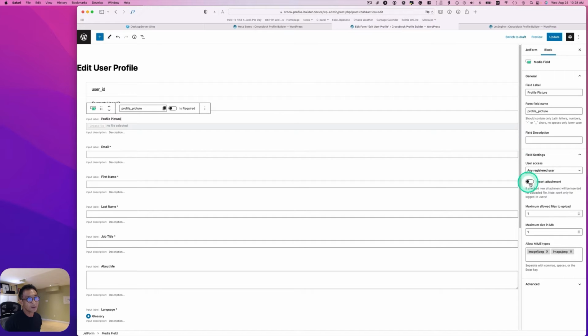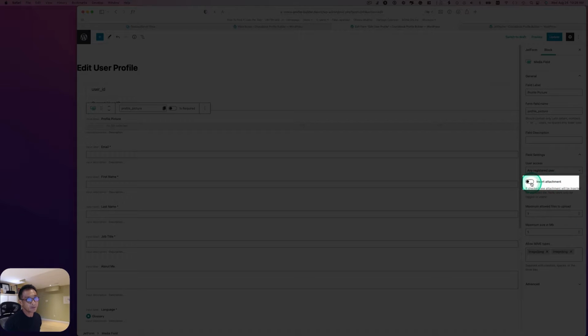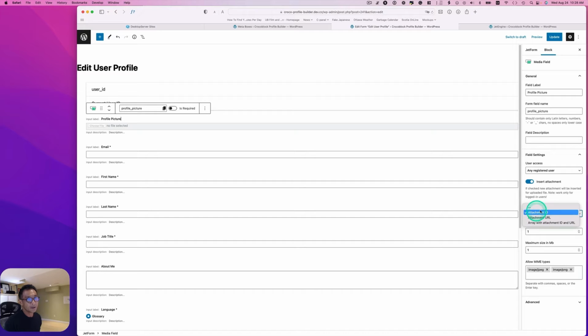Now make sure this option, insert attachment, is on. In my case, I use attachment ID, but you can use URL as well. Here the maximum allowed files to upload is just 1, because there's one profile picture. You can also set the maximum size for the image, and in my case I just use 1 megabyte. That's big enough. And here you can also pick what kind of image file. I can just show it to you.